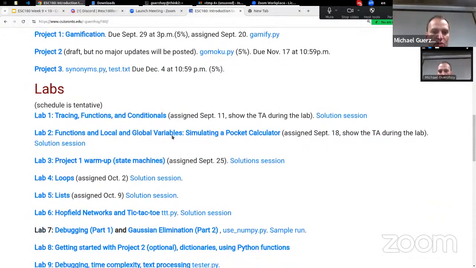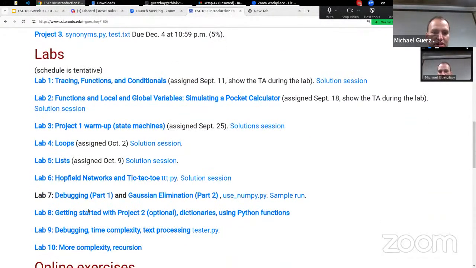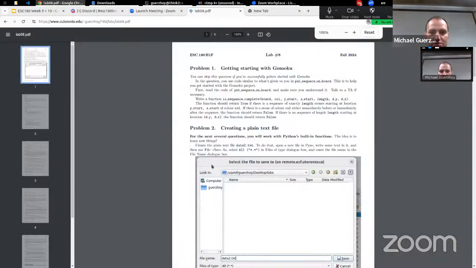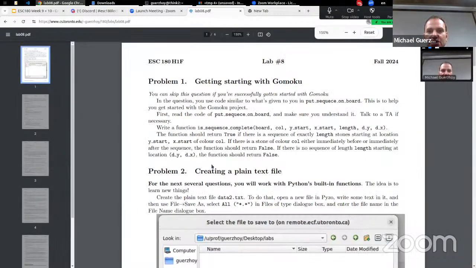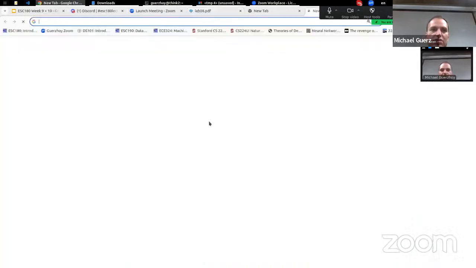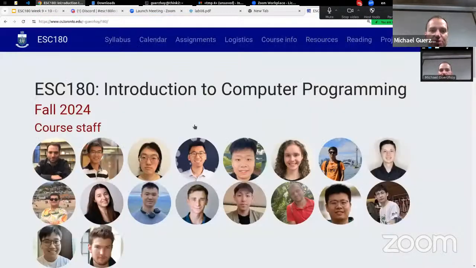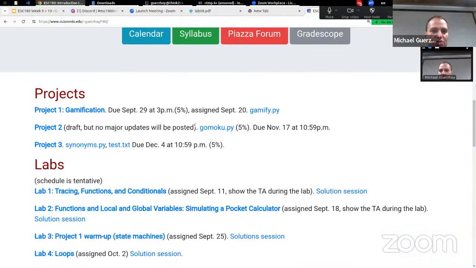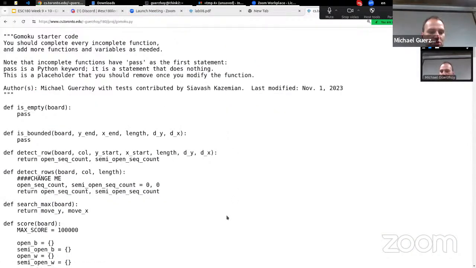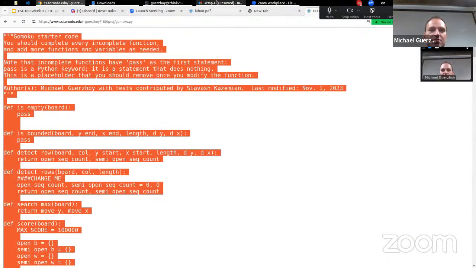So, what I'm gonna do now, unless there are other questions, is go through problem 1 from lab 8, which might help you if you're stuck on the beginning of project 2. So, this is Gomoku. I'm just gonna copy and paste that.